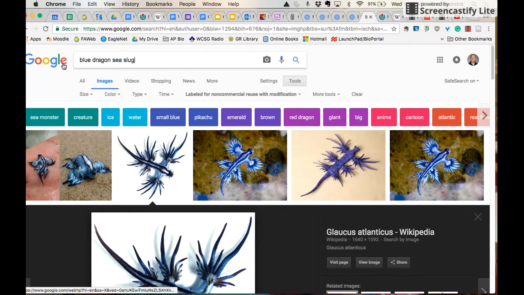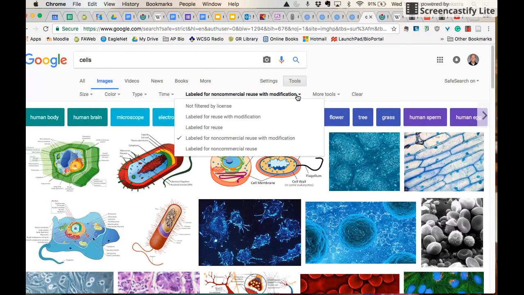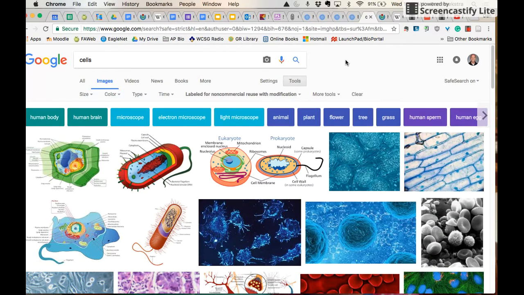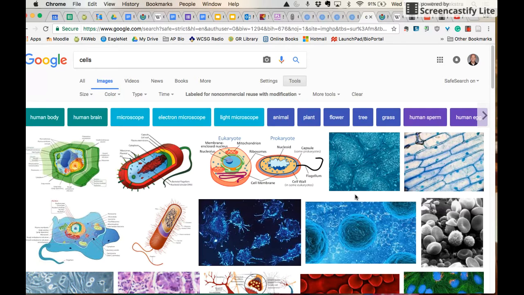One thing I should note on Google, I'm just going to go back to cells here, is I strongly recommend that when you search, especially for images, that you go to Tools and then look for this option right here. It's the copyright. And I would recommend searching for images that are labeled with non-commercial reuse with modification. While it's going to limit your search a little bit, typically you'll still find a lot, and you can rest assured that those images are there for you to use and to share. However, you should still cite the sources at the end of any creation that you make.